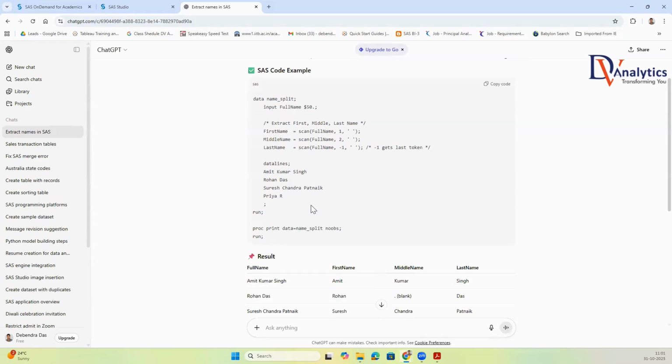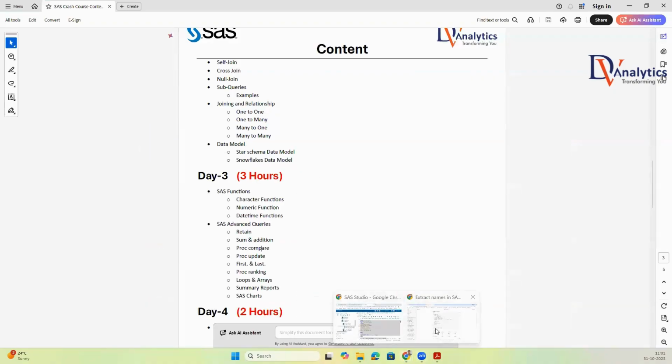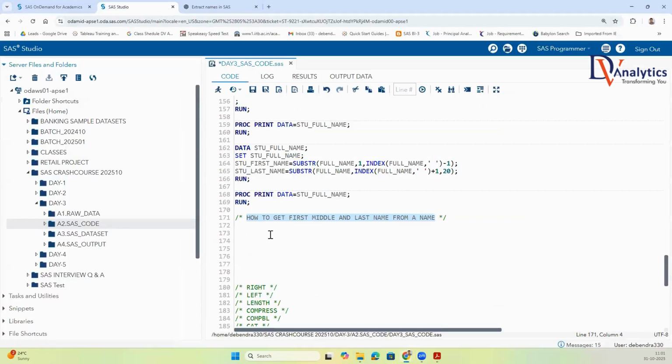Yes, sir. What is happening? You are given a first, middle, and last name. How do you read this name? It is going by scan. So I'll show you here how to do this. Now this example, let me show it.